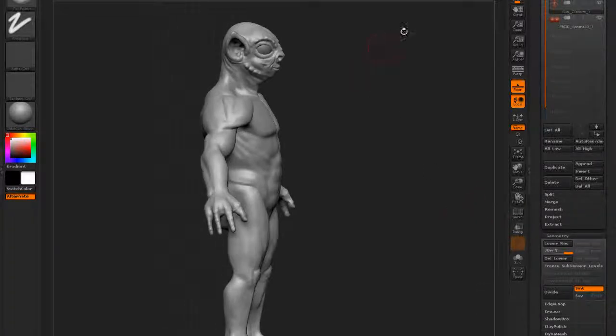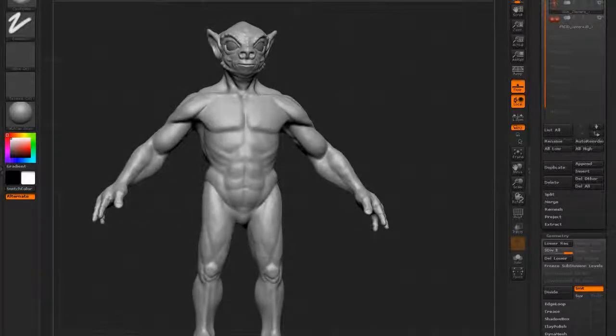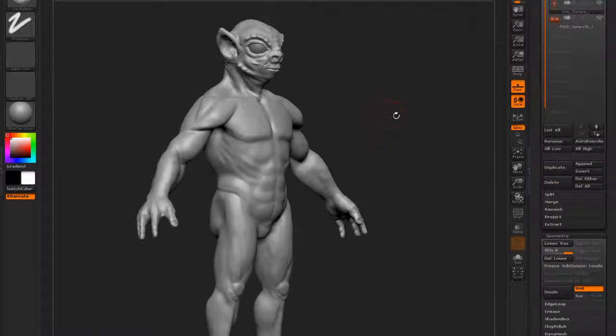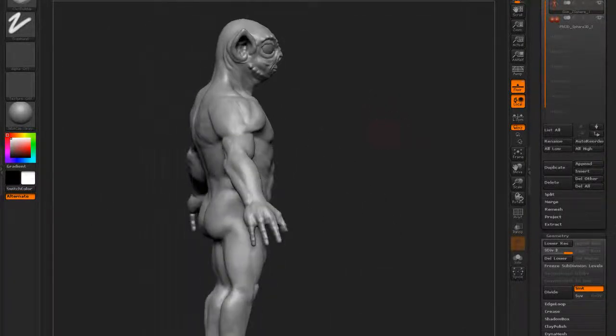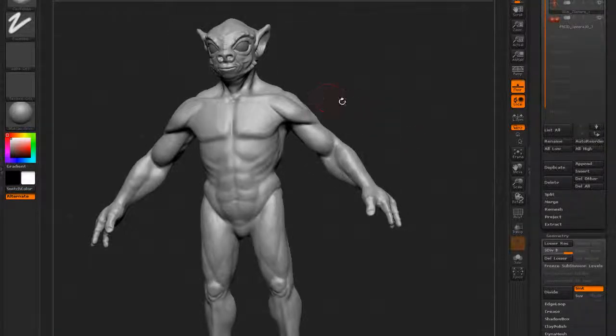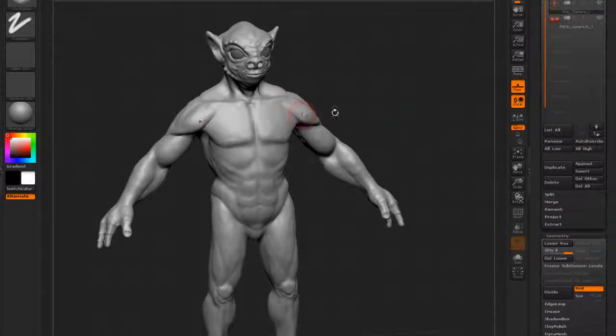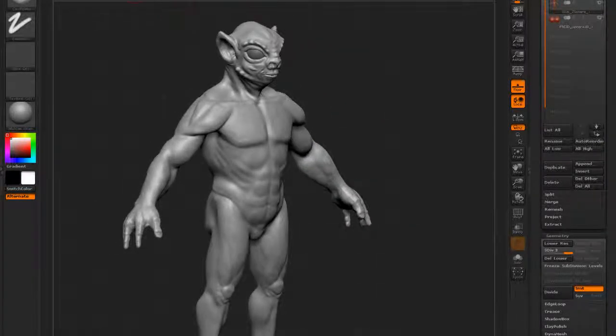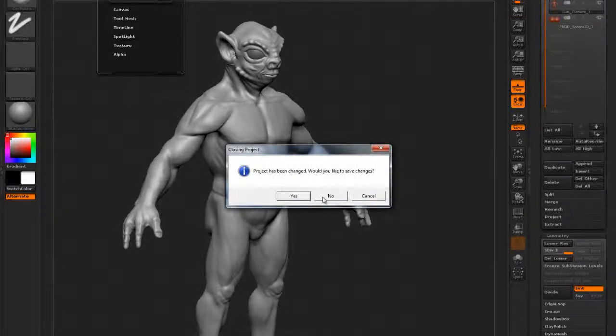At the moment I have 886,000 polygons. I think I can go up to 1 million and do a little bit more detail when I'm adding the texture detail, like skin texture detail. I'll go to a 1 million poly count. Let me show you. File, open.